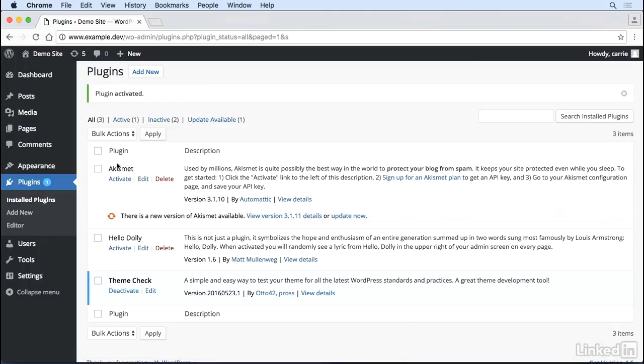You can use this bulk tool to select all of these checkboxes and activate, deactivate, upgrade, or delete simultaneously. Now, if you have multiple plugins that need updating on a live site, I recommend only updating them one at a time. That way, if there's any problems, you know exactly who the culprit is.